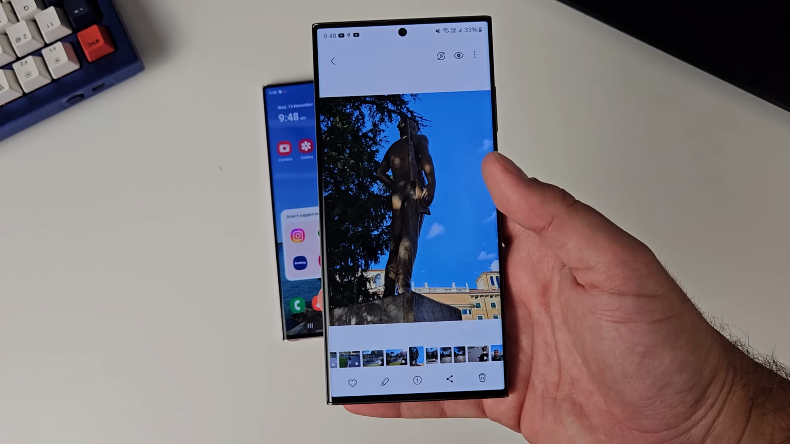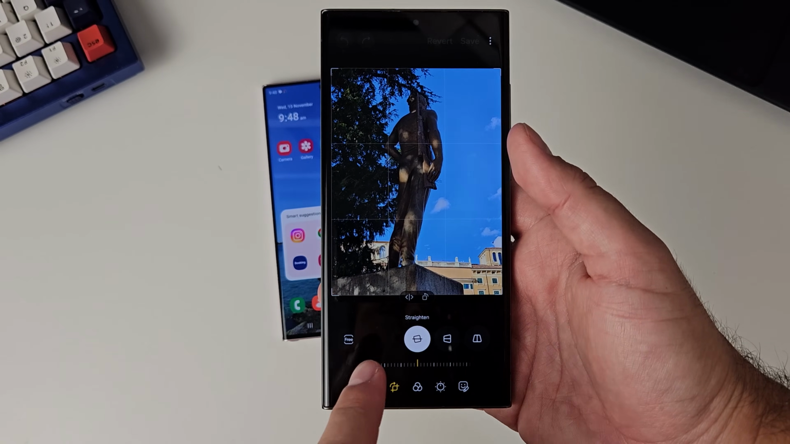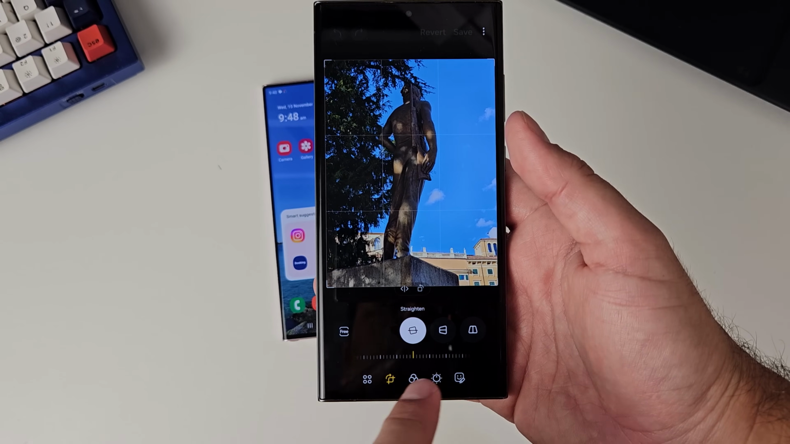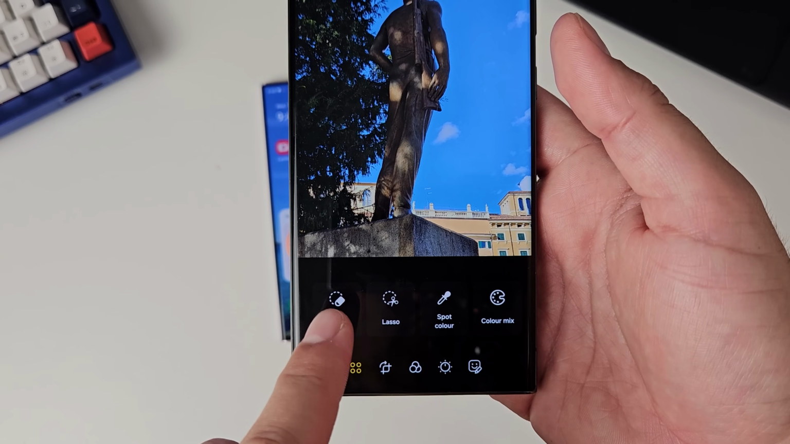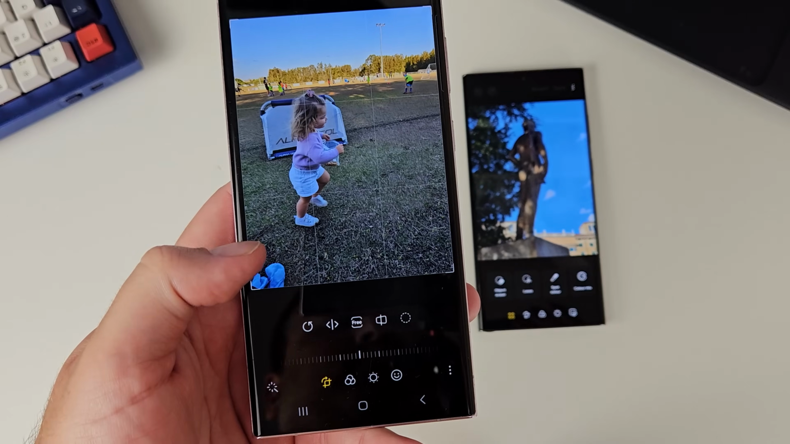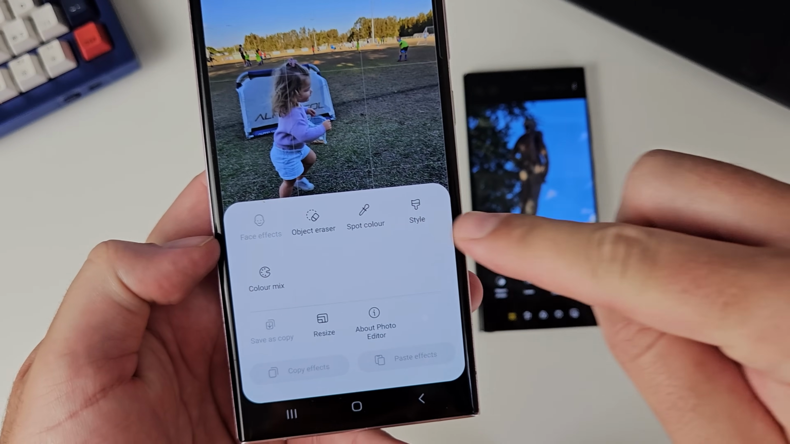When you do go in to edit a photo, the actual photo editor has been redesigned also. So it's not overhauled. What I do appreciate though is Object Eraser has been removed from the depths of the photo editor, the 3-dot menu, and actually given a proper space in this new tools button down the bottom left corner. You press that and Object Eraser is right there. Thank you, Samsung.